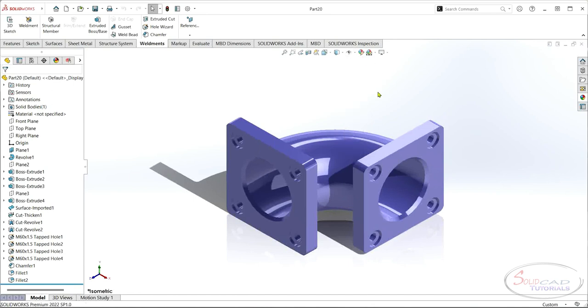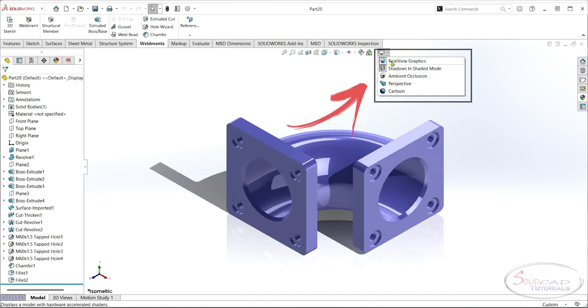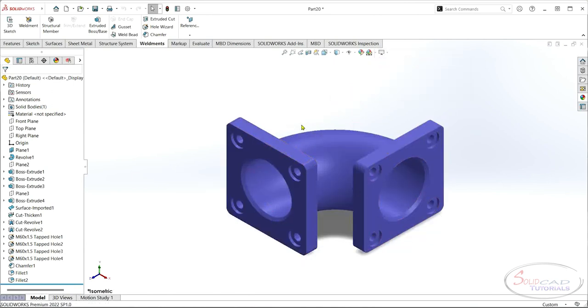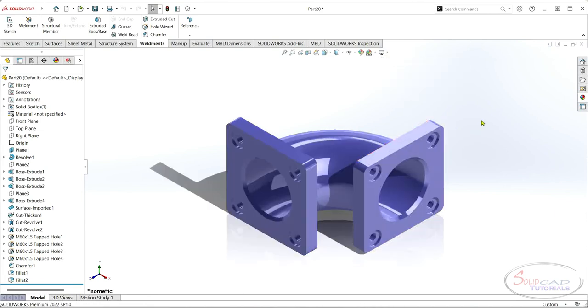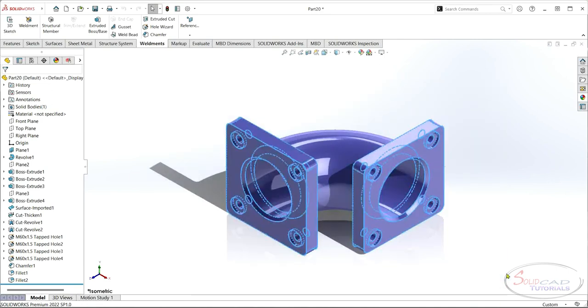Next, view settings, where you can keep your model in the following views. So now, deselecting real view graphics will remove the realistic view from the model, or deselecting shadow and shaded mode will remove the shadow from the model, selecting both options again for a good realistic view. So, this is the overall customization of SOLIDWORKS.